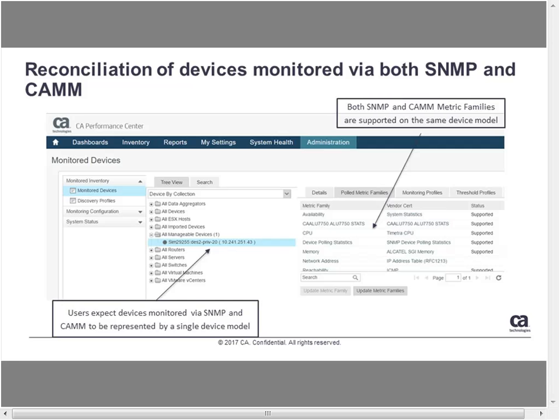From an operator perspective, it caused confusion about whether you're looking at the right device model to get the information that you need. And from an administrative perspective, there was just more overhead as far as maintaining grouping and applying threshold profiles. So we finally addressed this in CAPM 3.2. Devices that are monitored via both SNMP and CAM will now be represented with a single device model.